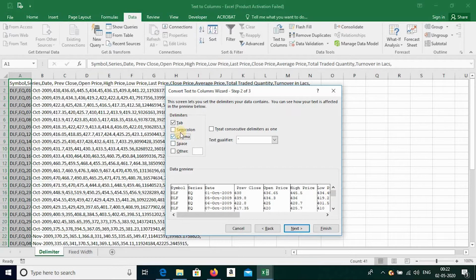There are also Semicolon and Space. Other than that, if any other delimiter is used, for example a backslash, you have to tick Other and type the backslash manually, and then it will split on that. In our scenario there is only a comma, so we have chosen comma. The moment you choose the comma, it puts the data into respective columns. Then I will say Next.